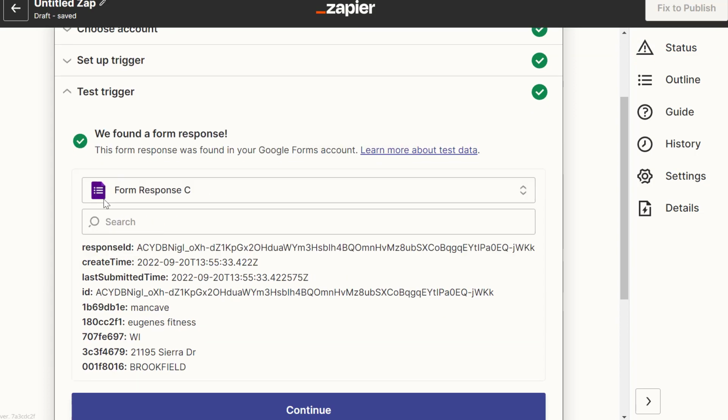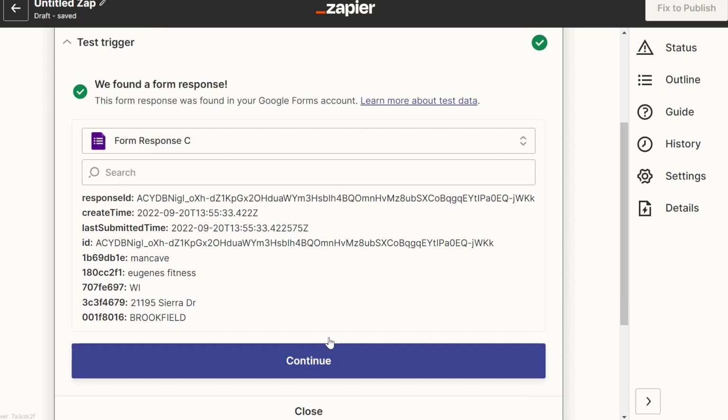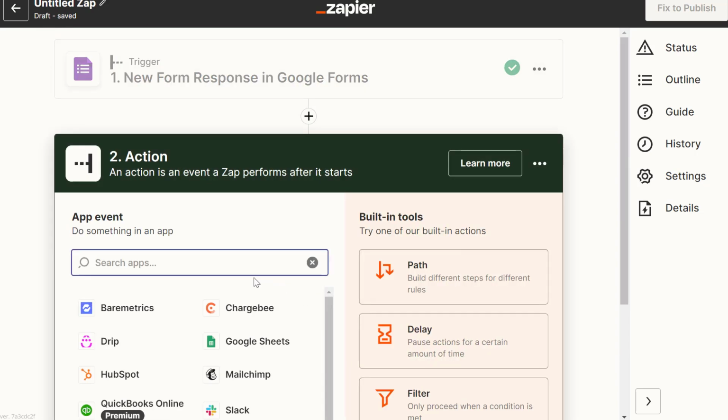I'll go ahead and click Continue, and it will test the trigger using a recently submitted form. One thing that's kind of tricky is if you haven't filled out any data in your form, you're going to want to submit at least one or two records in the source system so that Zapier has something to work with. That looks good to me. I'll go ahead and click Continue.